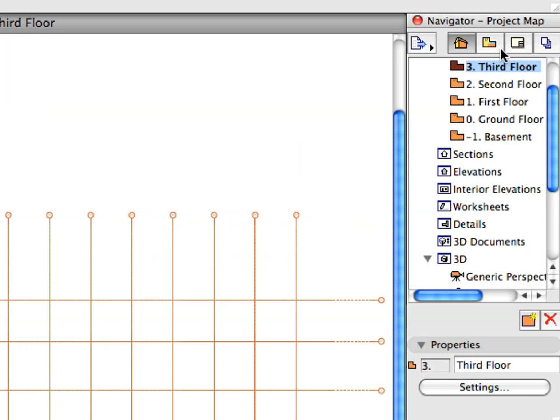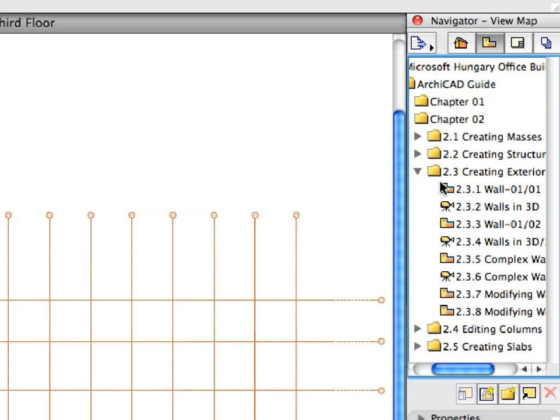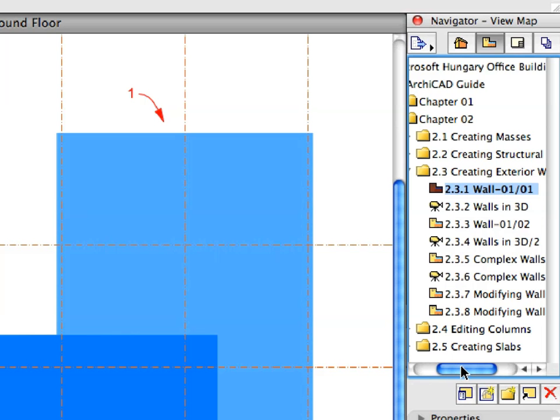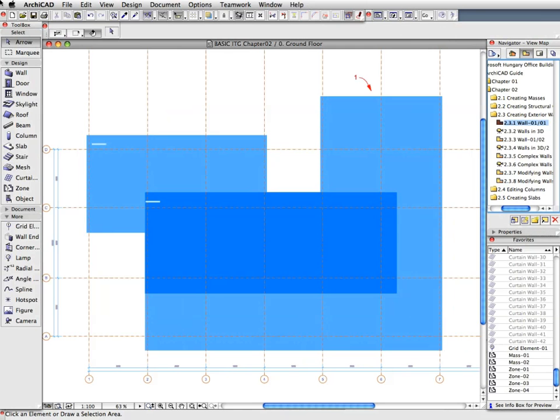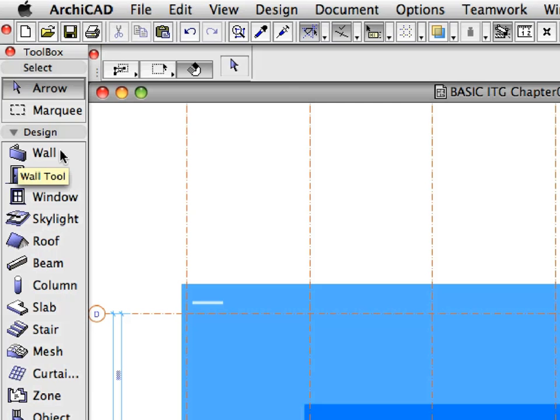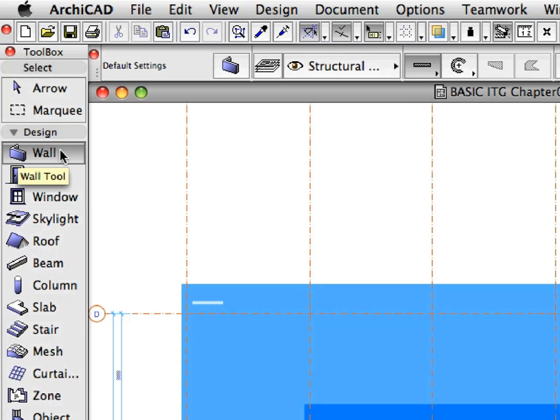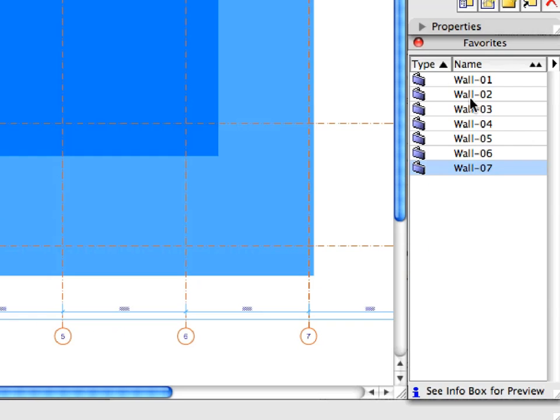Switch back to the view map of the navigator. Activate the first preset view located in the 2.3 Creating Exterior Walls folder of the navigator's view map. Activate the Wall tool in the toolbox. Make sure that the straight wall geometry method is selected in the info box. In the Favorites palette, activate the Wall 1 favorite by double-clicking its name in the list.